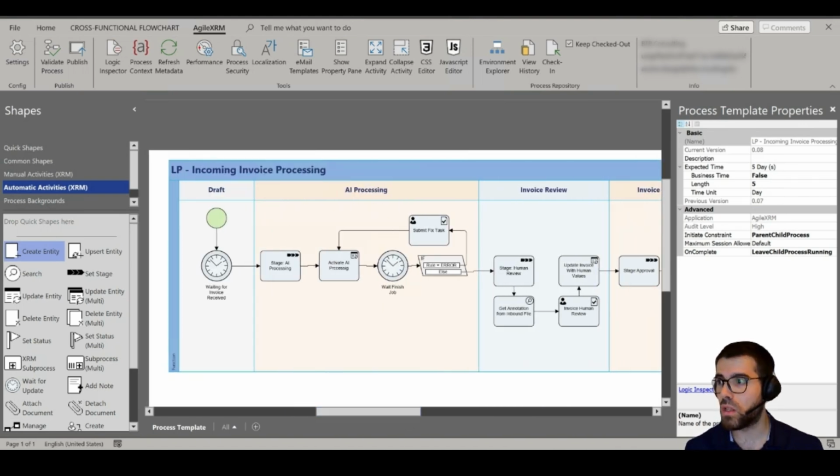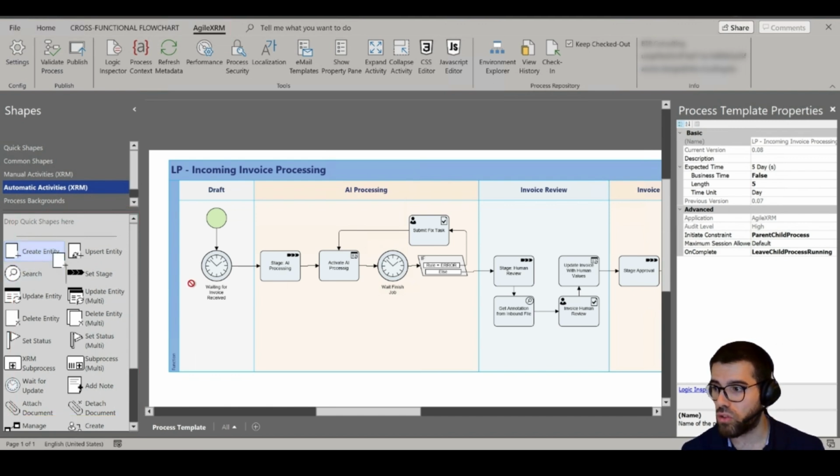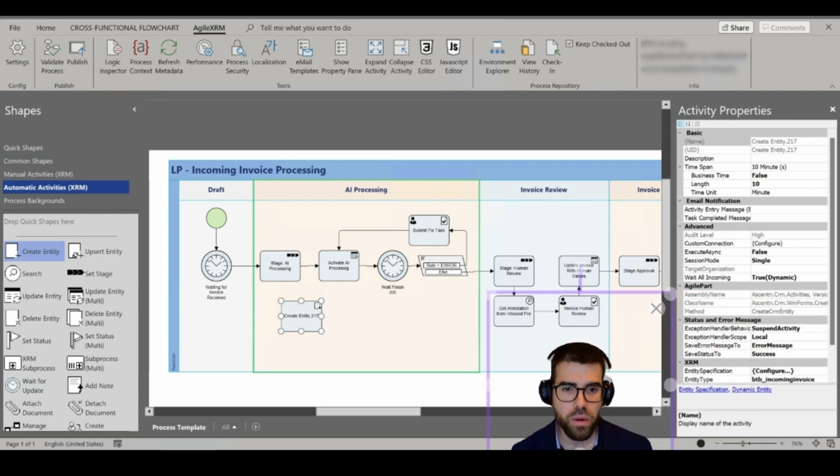what we have is this AgileXRM plugin added into Visio, where thanks to that, I have all these shapes, these boxes that come with this add-in, which are shapes that are going to interact with Dataverse, with the underlying platform in the Microsoft Power Platform. And here, for example, if I just create an entity, to show you how this works, I just drag this shape into the part of the process that I want. Let me move a little bit here.